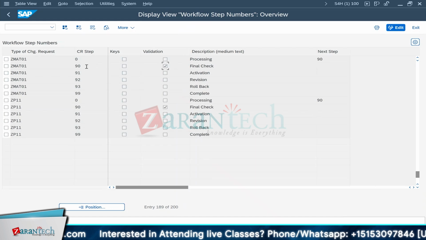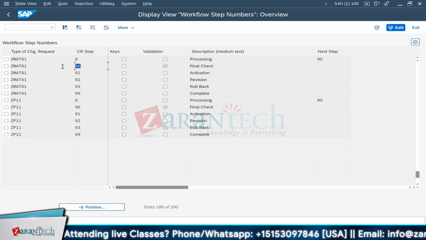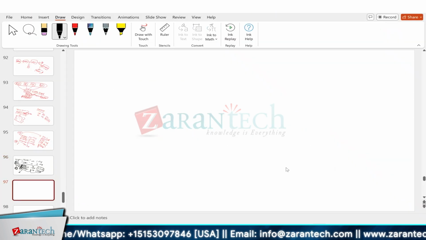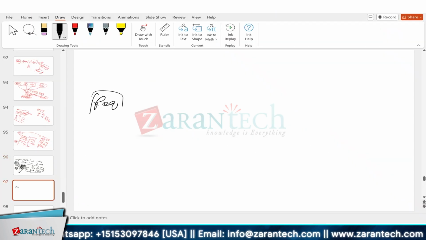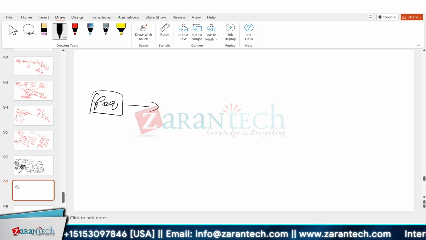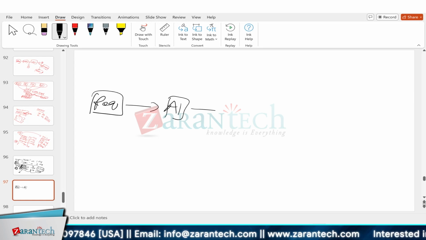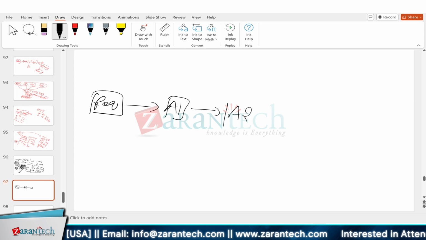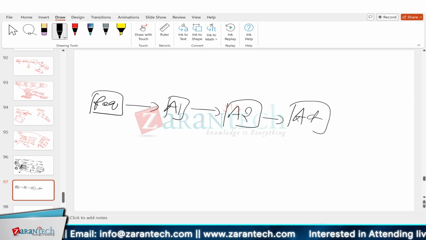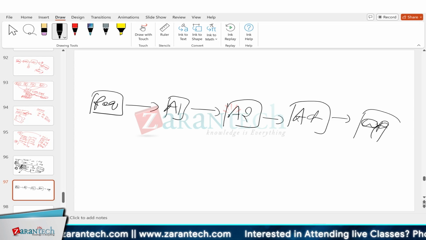Where exactly will it be helpful? Can we use this checkbox for the 00 step? Yes, before submitting the request, you can use it for 00 also, no problem. But in what case will this be useful? Let me show you one scenario where you can use it for any step: requester, approver 1, approver 2, and then activation, and then your workflow will be completed. This is your 99 step, the workflow complete step.